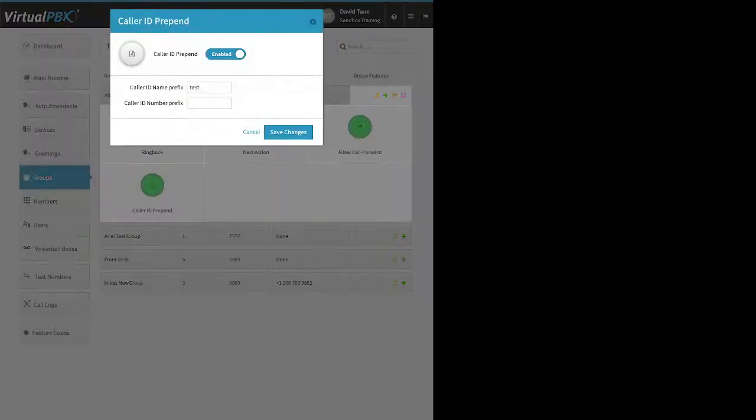ID prepend, if you enable this, is for your VoIP phone users, right? You can add additional text or numbers in front of the caller ID, and this is a way again to let your staff know what kind of call they're about to get.